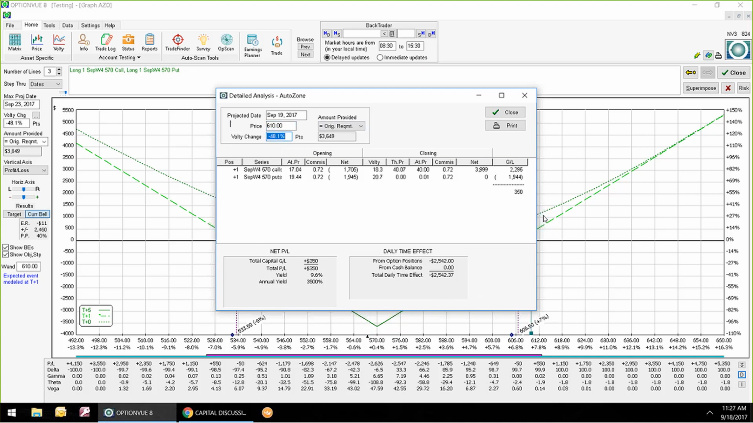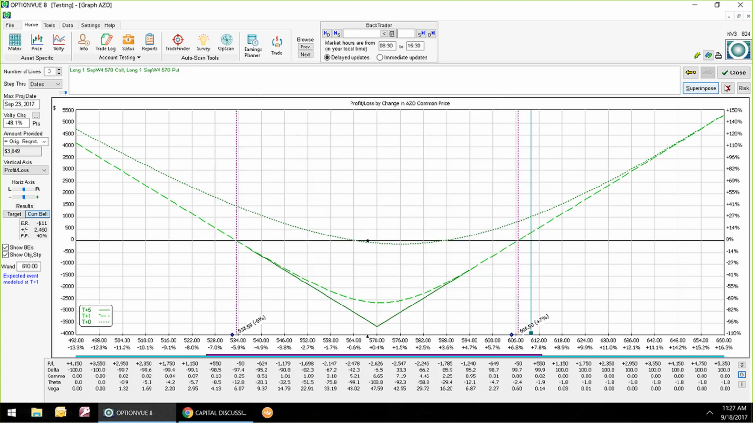I'd make a little money. And you'll see if it hits this price, here's the strike prices, and here's the voltage it's using, and the number of days, just one. Those are all the inputs being used to calculate this gain and loss. So you can see it right here in this detailed analysis, because the voltage is the key thing, knowing what voltage you are using to calculate that profit loss.